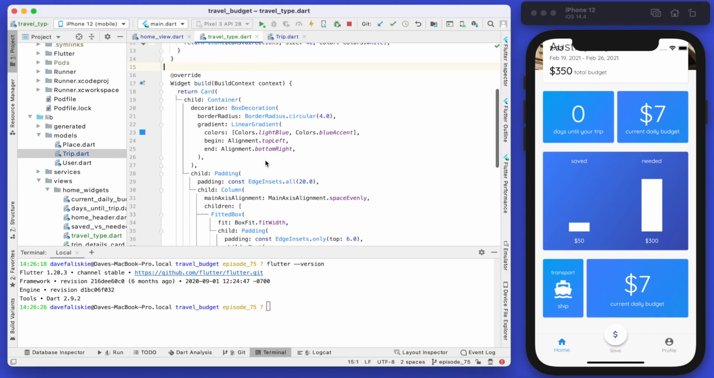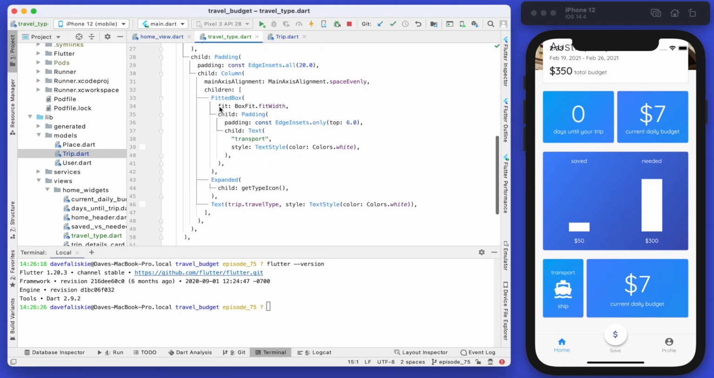Quickly, I could go through the rest of the code. We basically just have a column with three items, which one is the transport at the top, the other is the icon, and the last is just the text with the actual travel type.